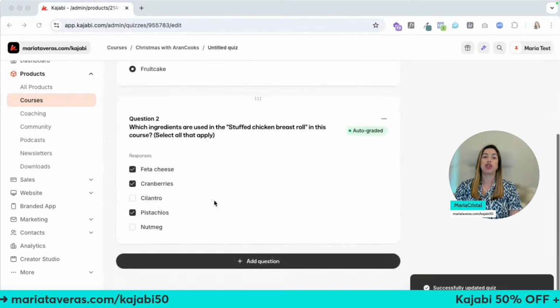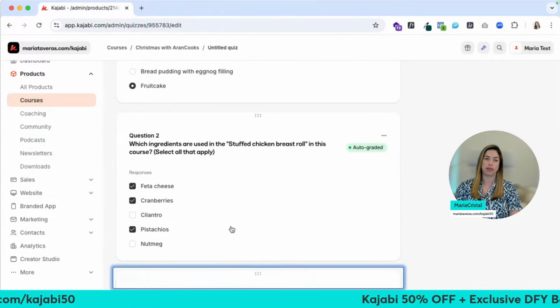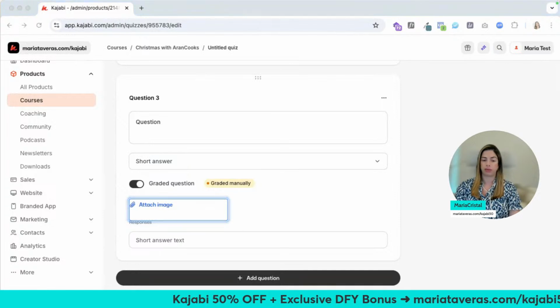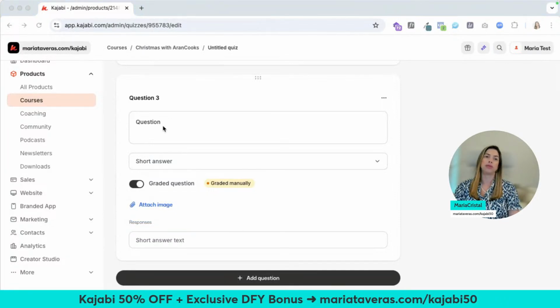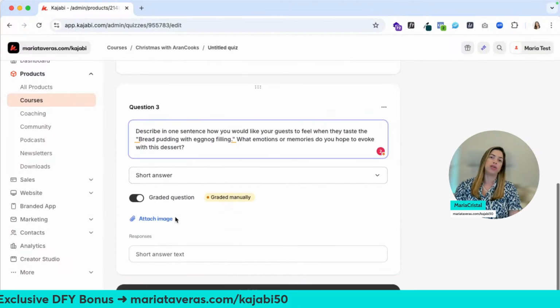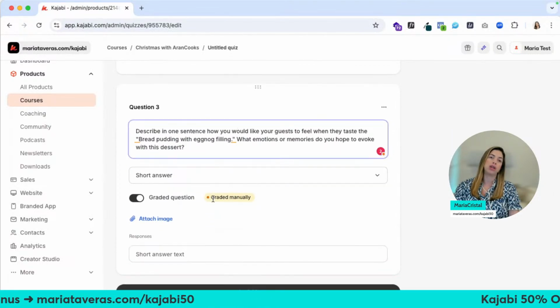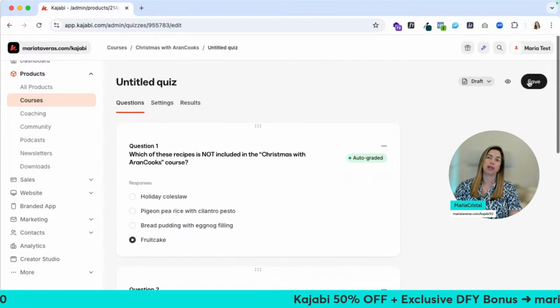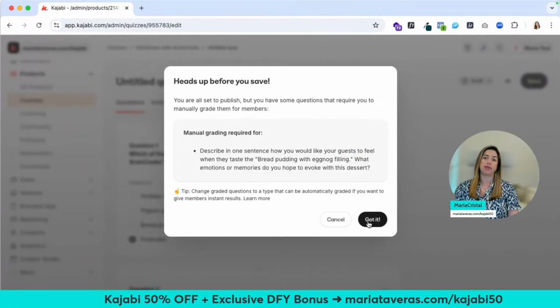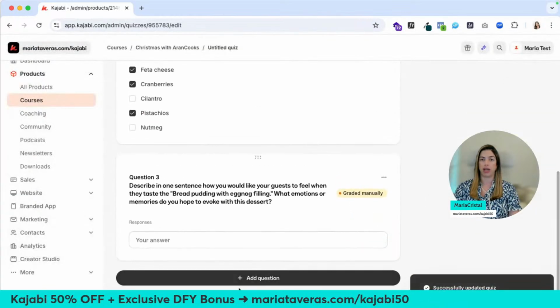And let's add a short answer question. Since this is a short answer question, look, it automatically says it will be graded manually. Okay, let's click save, and it's telling me that I have to manually grade this for members because it's a short answer.